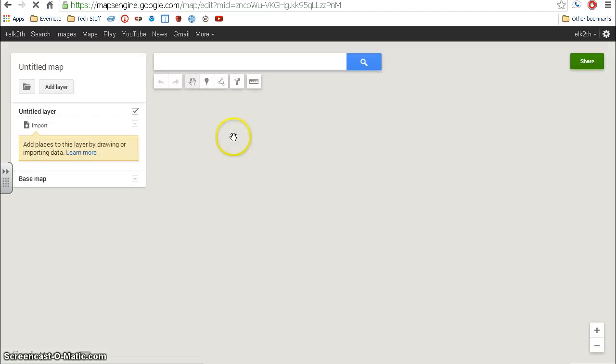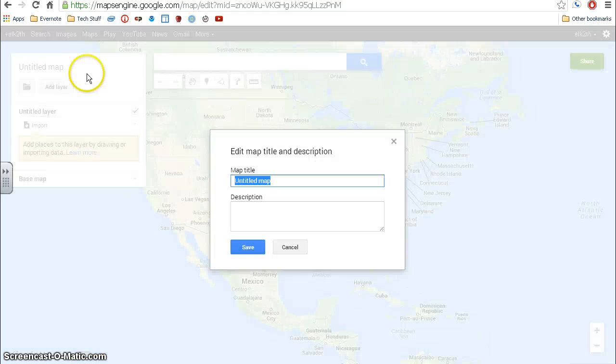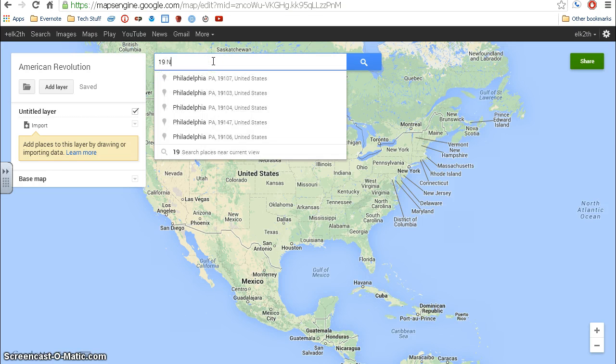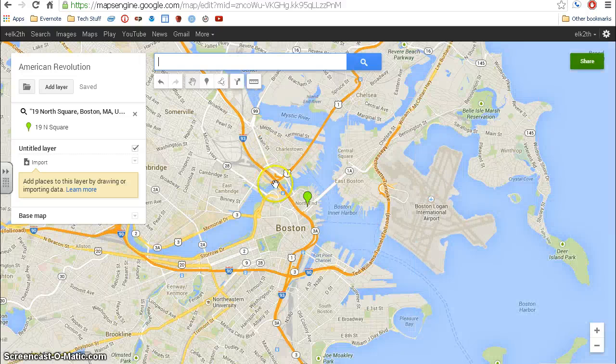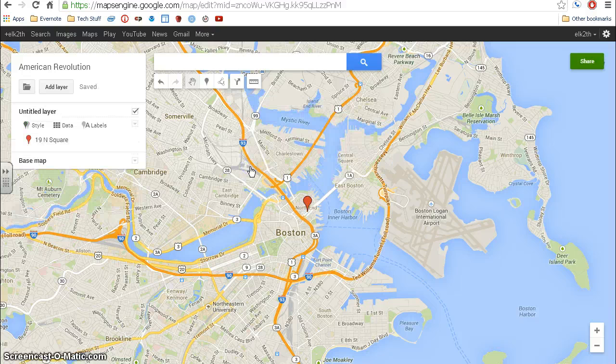So here's my untitled map. The first thing I want to do is title it. We're going to do the American Revolution. I can add a description if I'd like. I'm going to click Save. First thing I'm going to put in here is Paul Revere's house. So I'm going to put the address of his house, and it puts a marker right there. I'm going to double click that marker and I'm going to say Add to Map.